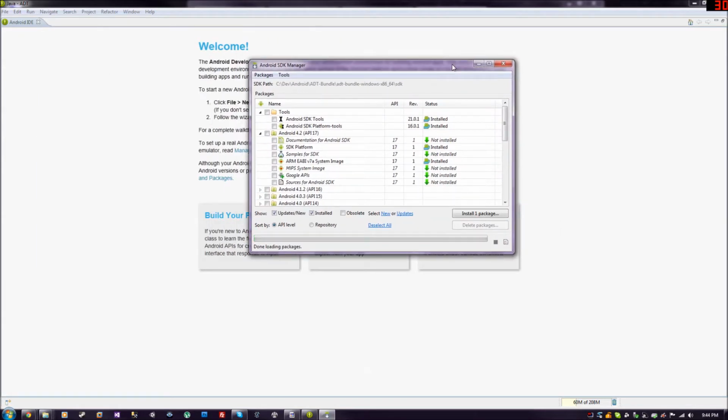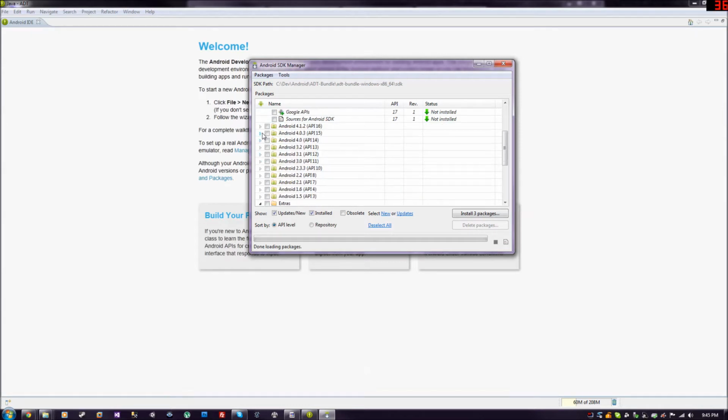And what we want to do is we want to at least install the SDK for Android 4.2. I'm not sure if you're running a Nexus 7 with Android 4.1, you'll want the SDK platform here. I also would like the samples. Documentation would be nice. And I'm going to do the same for the 4.03 as well. So I'd like to develop for 4.3 and above, or 4.03 and above.